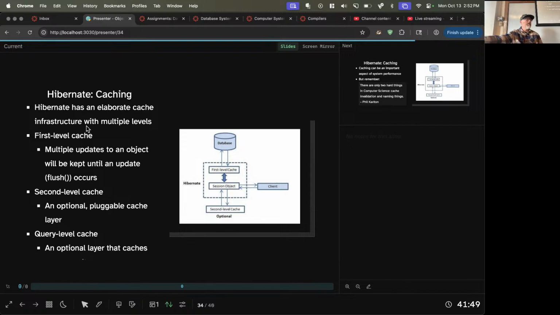Yes or no? I see a lot of people shaking their head. It's a trick question. The answer is it depends. Sometimes you want it to be, sometimes you don't want it to be. Often you don't want it to issue another query. And so what does that imply? Well, you got to cache the results of that query somewhere, okay?